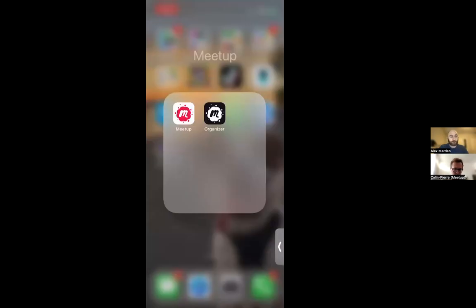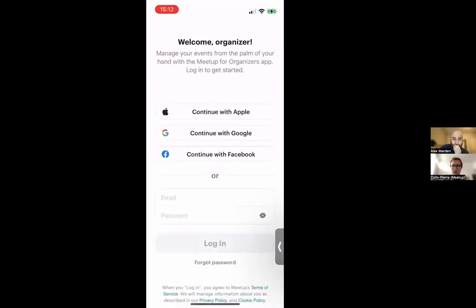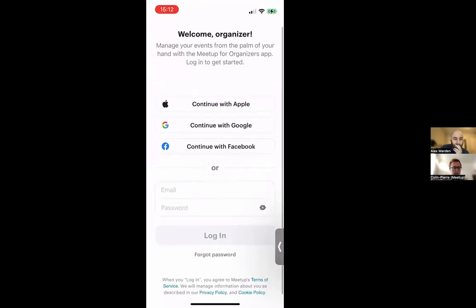Let's go here to my Meetup folder. So you can see here, we've got the original Meetup app for members, and now we have the new Meetup for Organizers app. So when you open it, you'll first need to log in with your organizer account credentials. Now, keep in mind that this app is not available to members, so you'll need to be on the leadership team of a group in order to access this app.